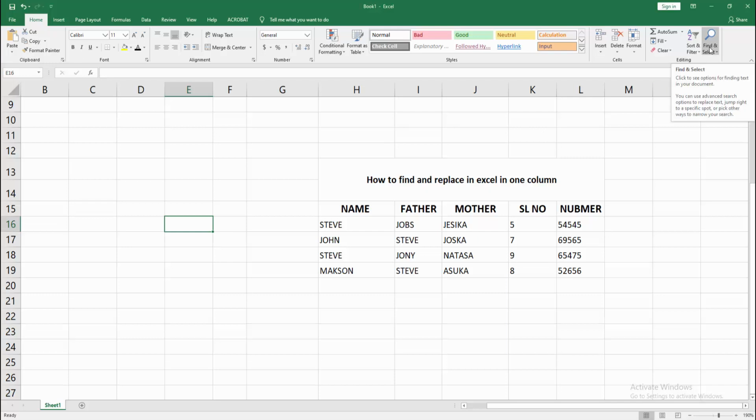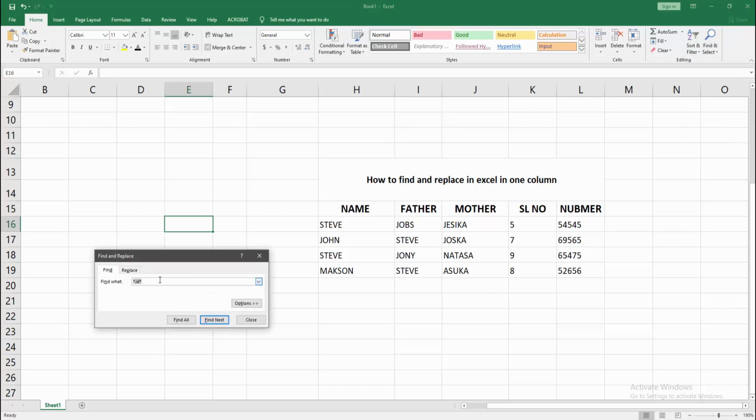Select the Find and Select drop-down menu. Choose the Find option. Then write your find text. Now I am writing Steve. Then select the Find Next option. We can see we found the Steve text.